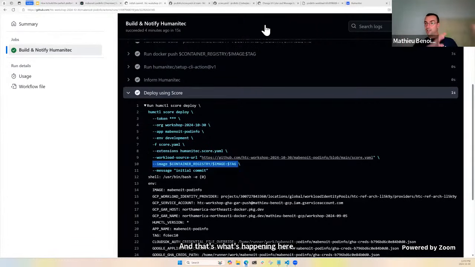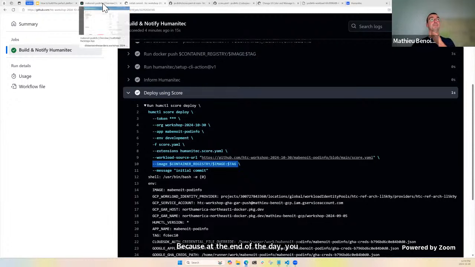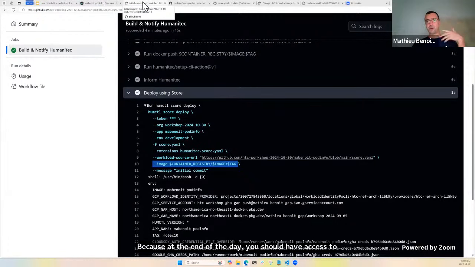I hope you are enjoying this Backstage flow, because at the end of the day, you should have access to what I mentioned, the public GitHub org and repo. So please look at the code I just showed you while I'm trying to answer the question.